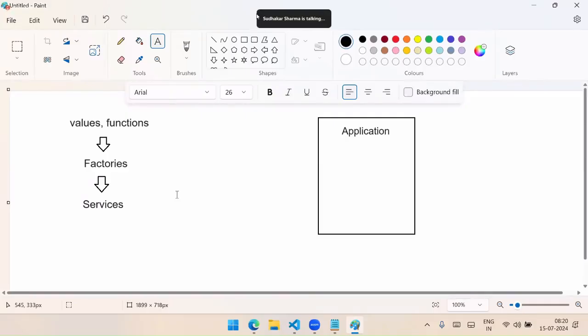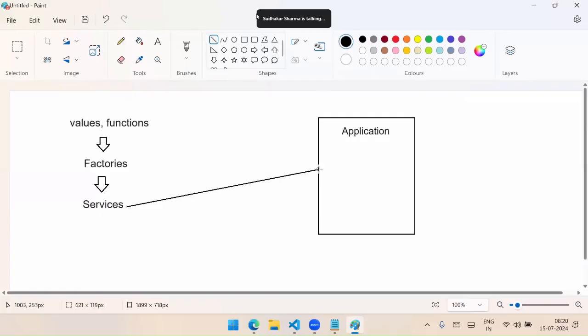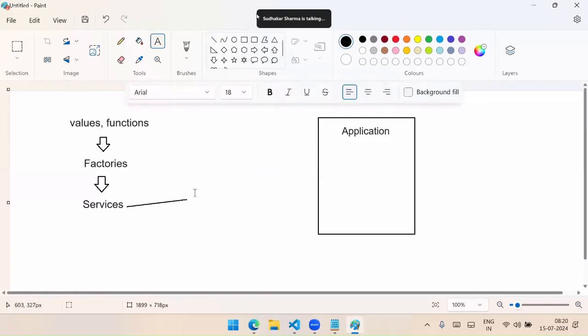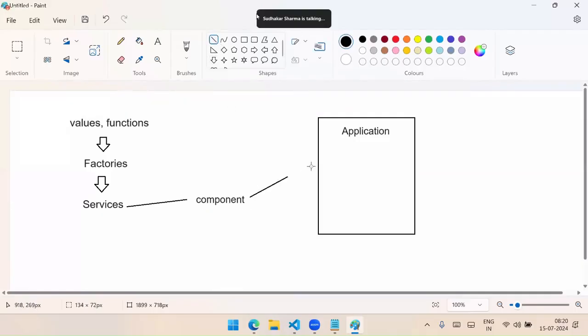What we do is create a service. Generally, we design services, and a service contains a collection of factories. We use these services in the application, but not directly. We inject the services into a component, and this component we use to build the app.